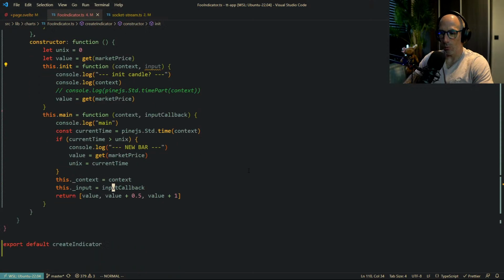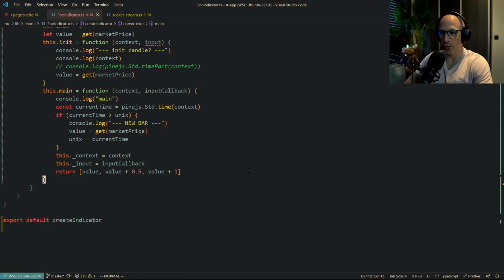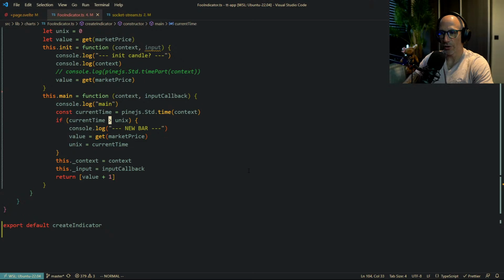First of all, I want to see if this is actually going to work before we do something else. So we have one plot, so it basically means that the plot value is going to be the market price. Let's do market price plus 1 so we can see something. This is a new bar.